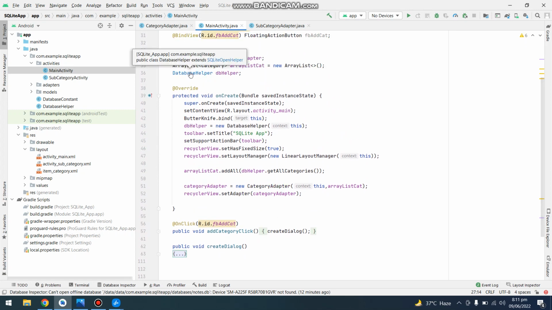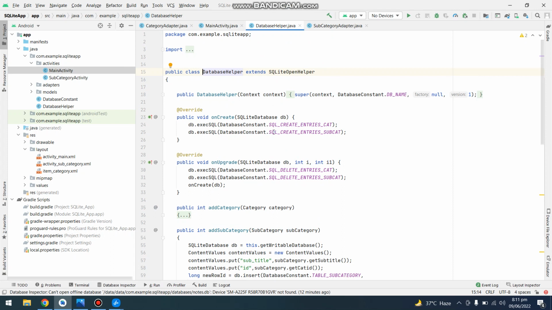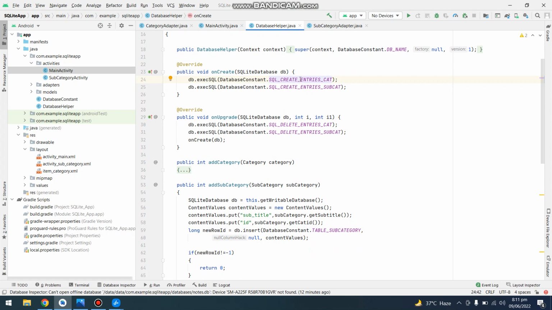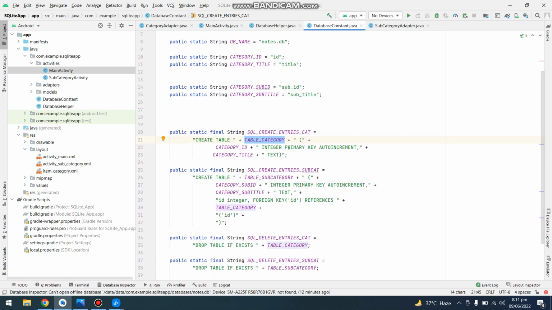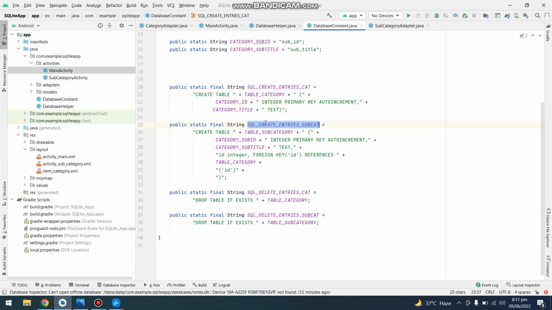After this we have created this database helper class. Inside this database helper class I have created the two tables. If I show you the SQL query for this, I have the create table statement for the category table, where I have defined the variables, and then I have defined the integer primary key auto increment. After this I have created the second SQLite table, the subcategory table. Here I have put the category ID with integer auto increment, then we have the title, and for the foreign key I have used this.